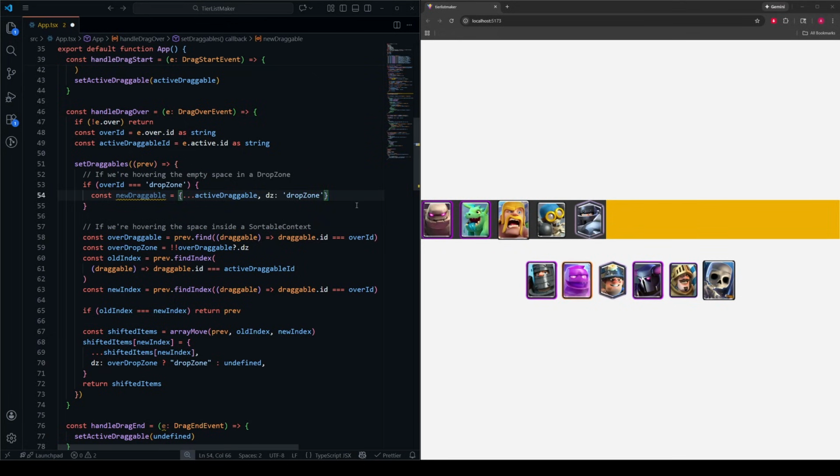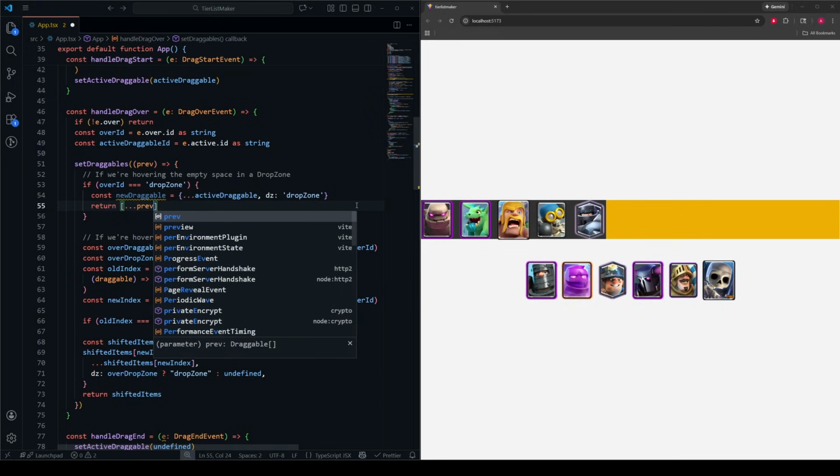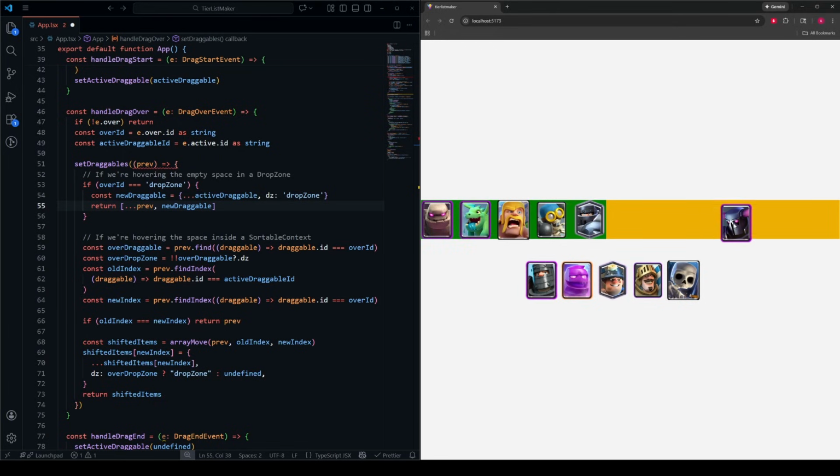So we need to make sure whatever we do in this chunk right down here covers both scenarios. All we really have to do is append this new draggable to the end of the array. How we can do that is by saying return, take an array, we'll spread in the previous array, and we're just going to append newDraggable just like this. This will spread in the existing draggables and simply add the new draggable to the very end of the array. If we're hovering the empty space in a drop zone, like going over here, we assume that this is the behavior that we want, just adding it to the very end of the array.